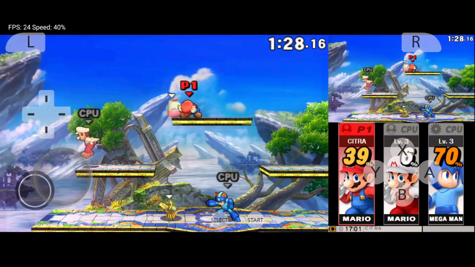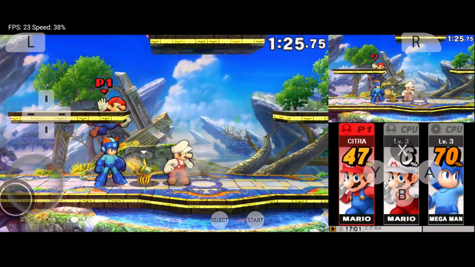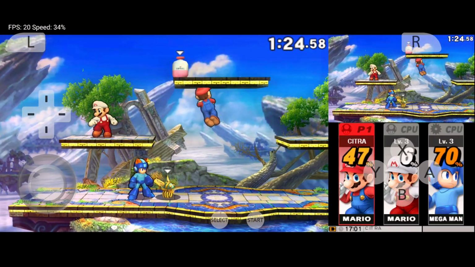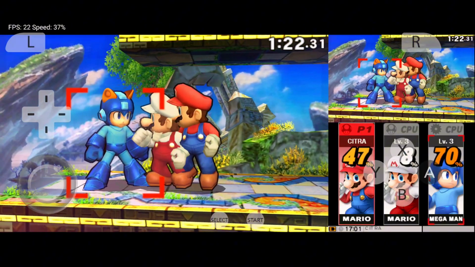In this video, we'll show you how to try the Azahar emulator on Android, the latest Nintendo 3DS emulator for your smartphone. Let's dive into the story of Azahar and see what makes it a game changer.